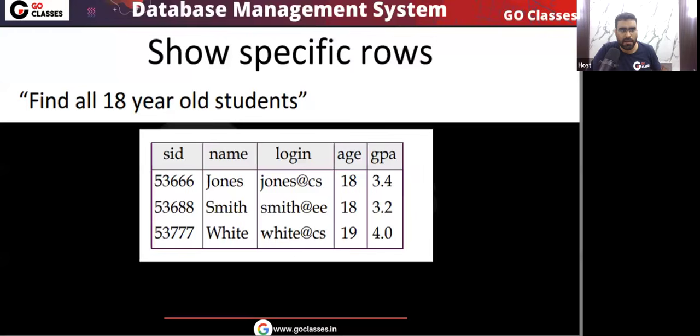Very simple. Now let's see this. Find all 18-year-old students. Now let's write the query. Write the query to find all 18-year-old students. So tell me how you will write. Let me know. What will be the query? Very simple. From, so this is your students table. Remember, the name of this table is students table.